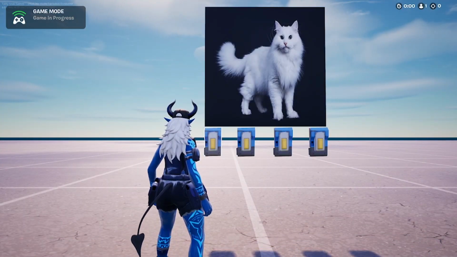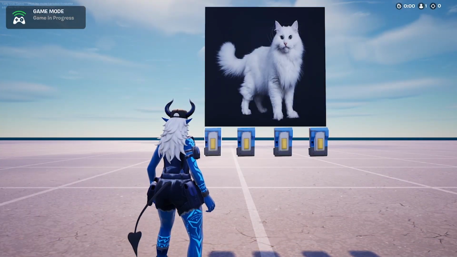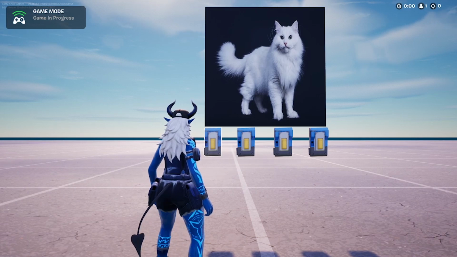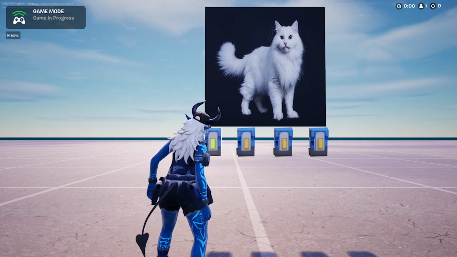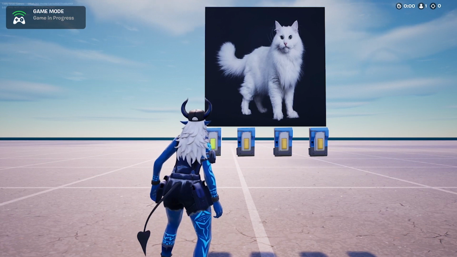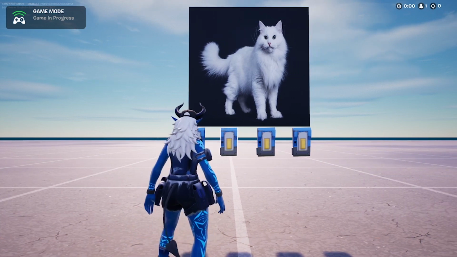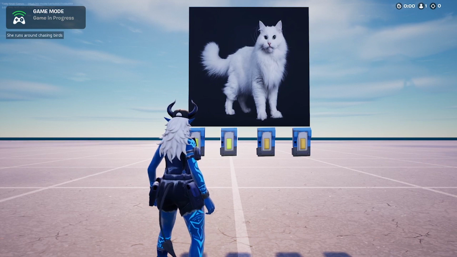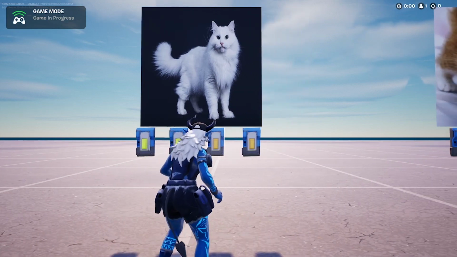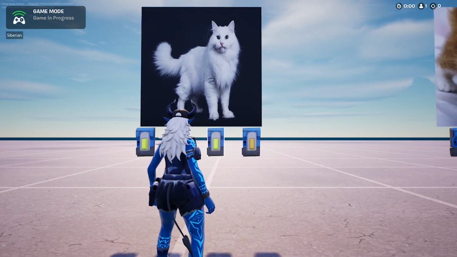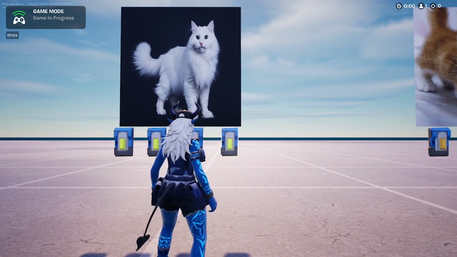So let's give this program a run and see this program in action. Starting with the cat, she goes meow once. All these buttons just display strings, by the way. She runs around chasing birds. She's a Siberian, and she's white.